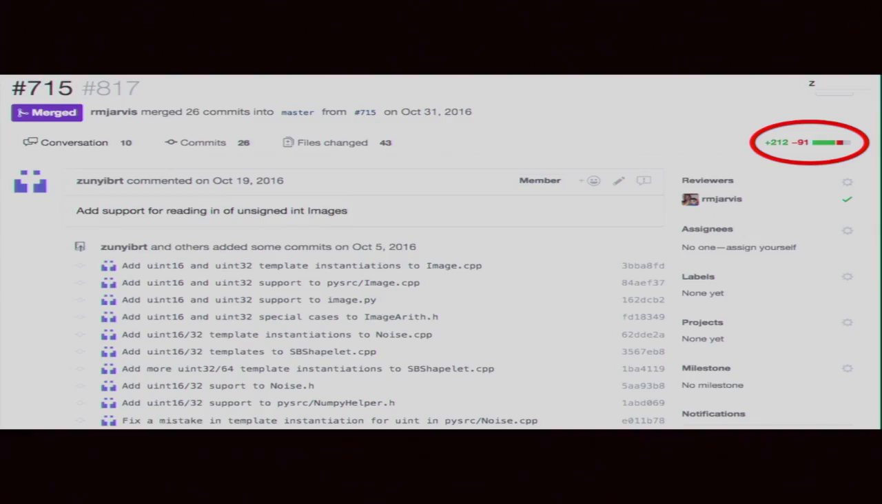So here's an example. When you make your commit, this is somebody who added a feature to Galsum of adding support for unsigned integer images, which we didn't used to support, now we do. You can see this number in the upper right here is how many lines of code are affected. He added 212 lines of code and removed 91. So really that means probably 91 lines were changed and there are 100-whatever new lines. That gives you a feel for how big the pull request is.